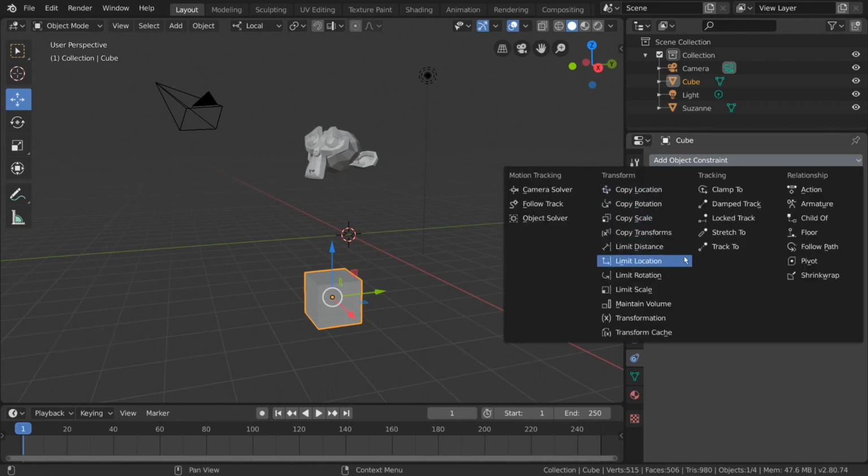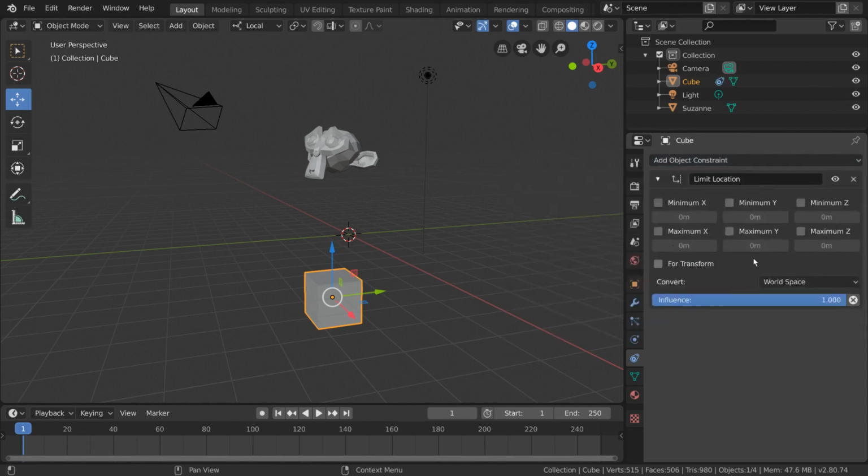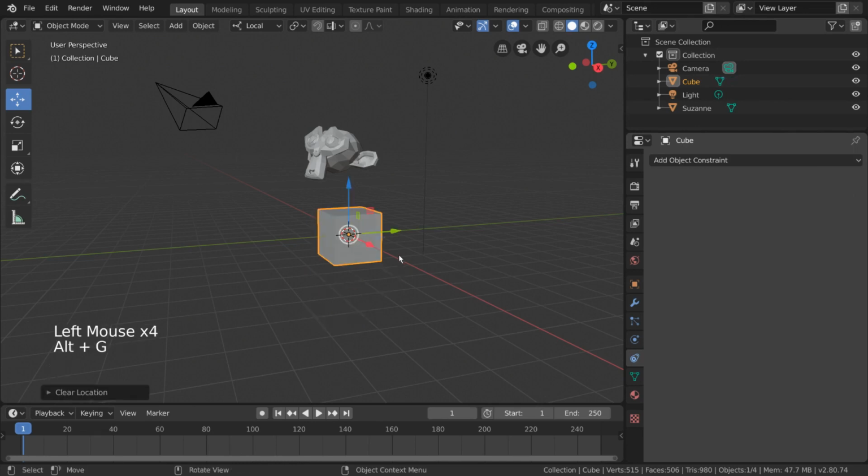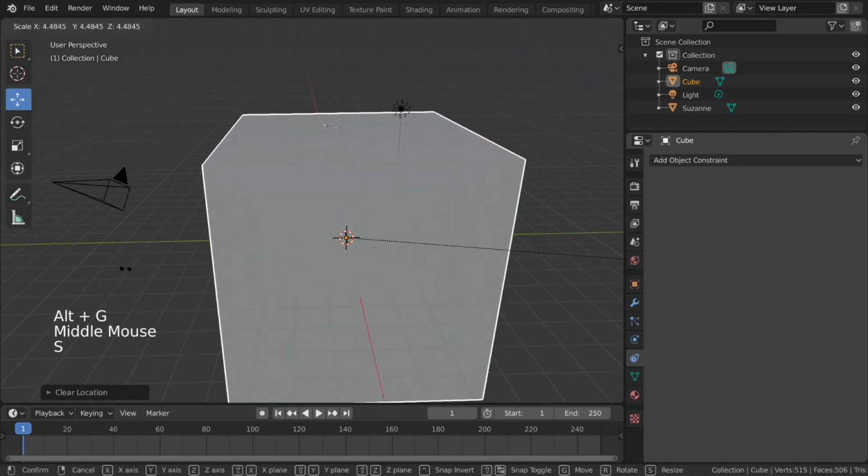So what about limiting transformation? That's simple. Unlike the copy transformation constraints, the limit transformation constraints actually do not require a reference object. Instead, they use values inputted by the user. For example, let's say we have our monkey and our cube again, but our cube is scaled up to be a room of some sort.